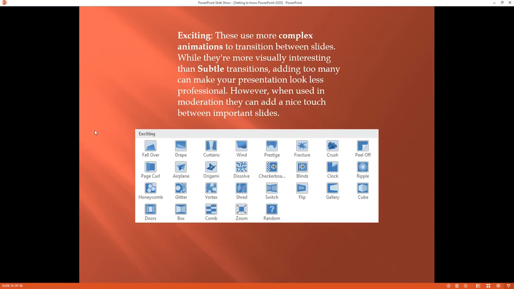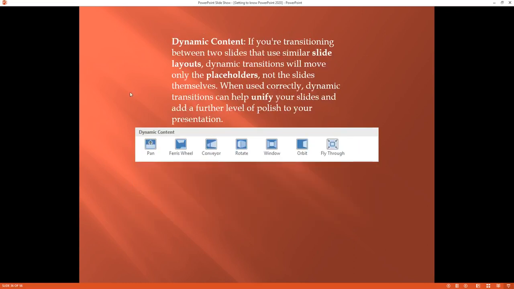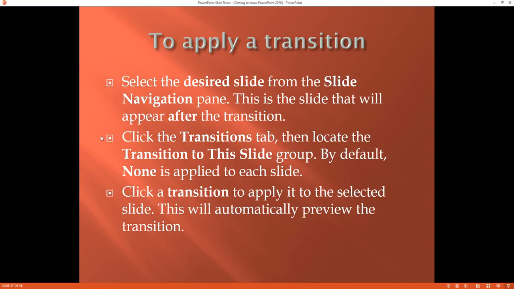Probably some of the more popular ones like the curtains or the drop, the origami where your slide flies away. Again, definitely play around with some of these things and make sure that whatever you choose for animations or transitions or themes, make sure they're appropriate for the presentation that you're doing. Again, there's some more. They're pretty dynamic, so again, I won't say frugal, but be wary of doing too much. And again, applying a transition is extremely simple.